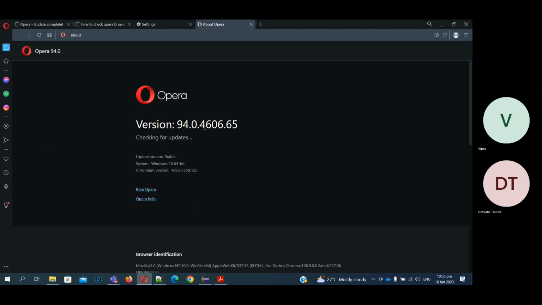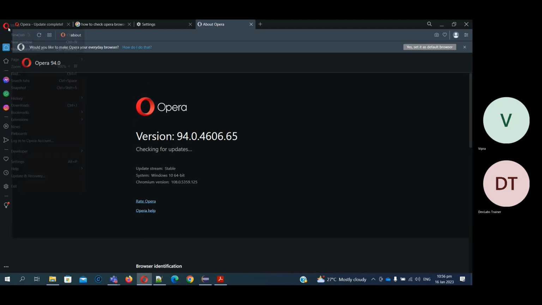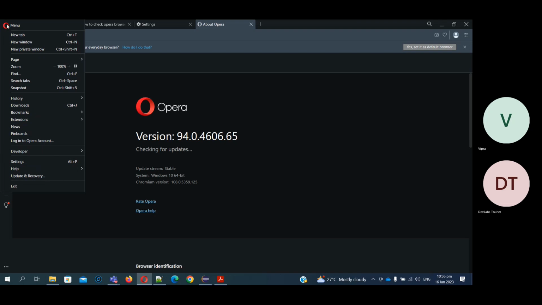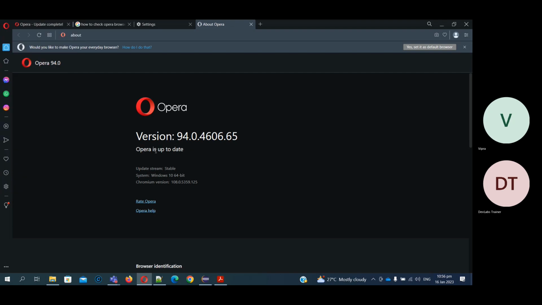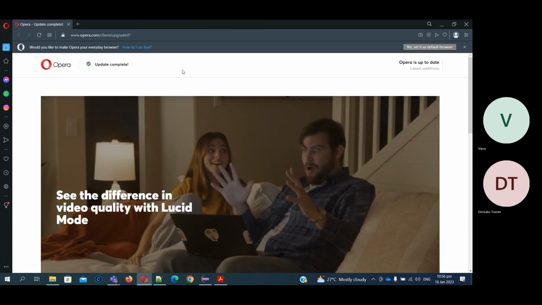So it is 94.0. That's the main thing you have to know, which version you are using. So how I find it: its logo is there, then I go to help, then when I click About Opera, this page comes, and it says Opera is up to date, meaning no further update is needed. So I need to download the compatible driver. I will go to Google and search for Opera driver download.